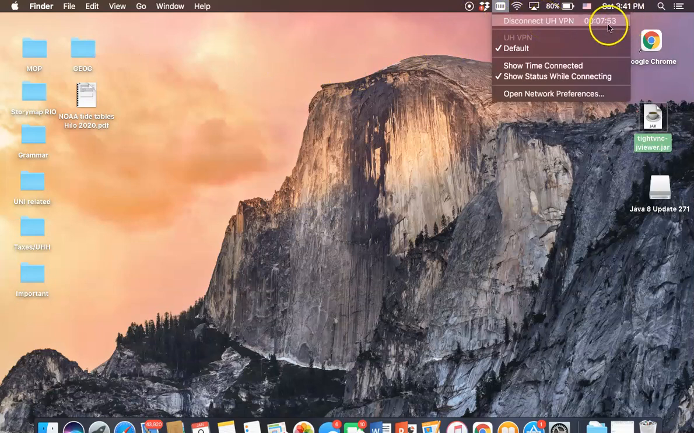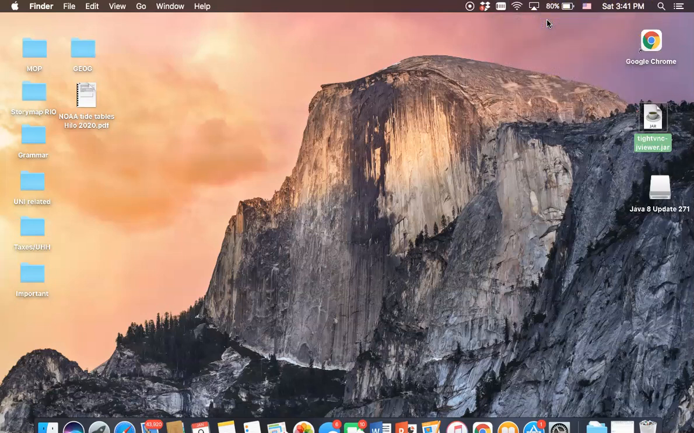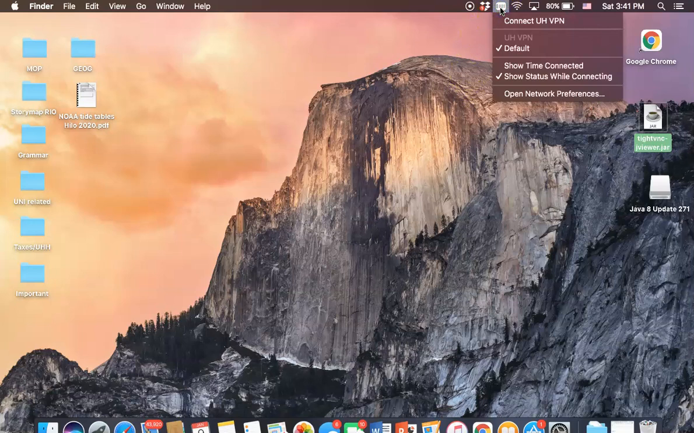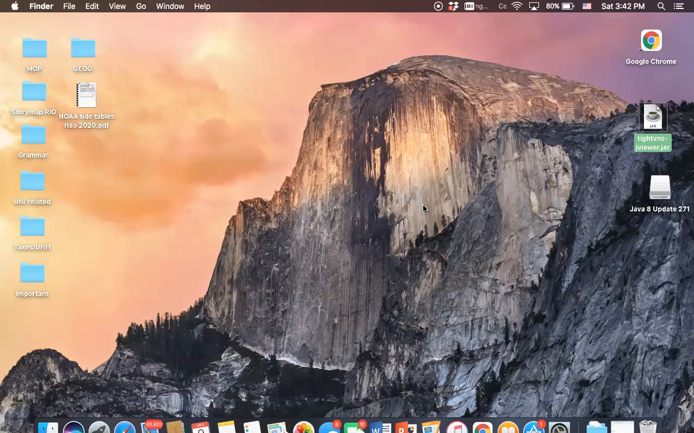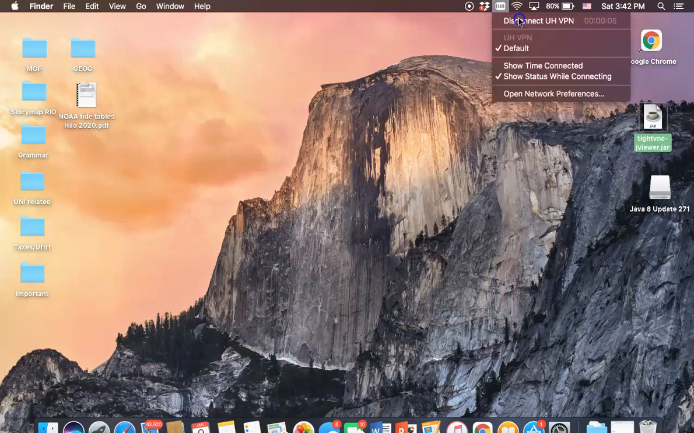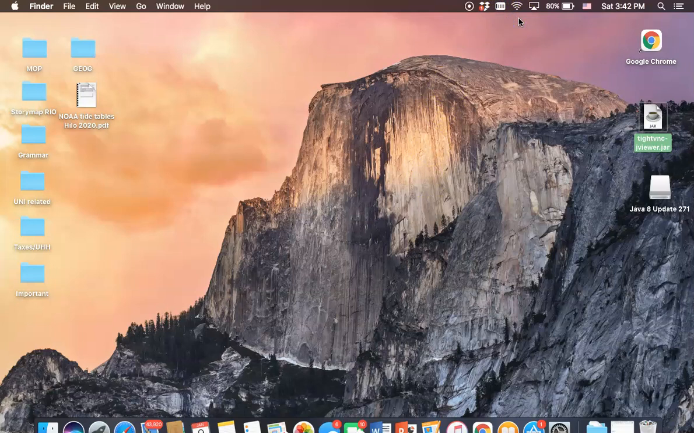You'll see how long you were on. And now you're disconnected. In order to reconnect, really simple, just connect again and it will prompt you again with your UH username and password. There, you're connected. So I hope that helps with remotely accessing these lab computers.